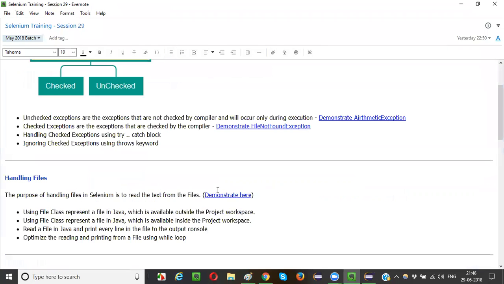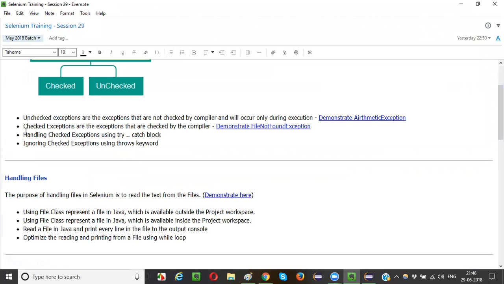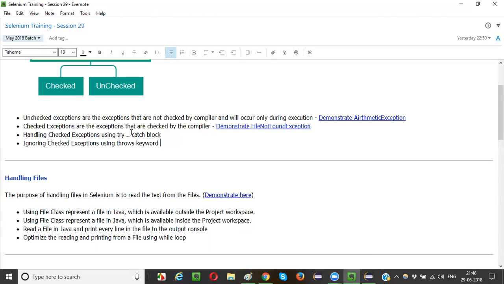That's about unchecked exceptions, guys. Now, checked exceptions are the opposite of unchecked exceptions. That means while writing the code itself, the compiler will be able to identify that there is an exception. Before executing the program, we will come to know that there is an exception in this statement. Such kinds of exceptions are known as checked exceptions. There are a lot of examples for checked exceptions, but let me demonstrate one example here.